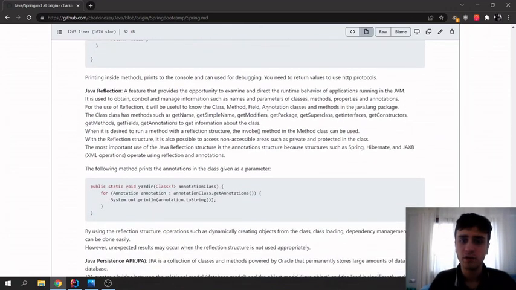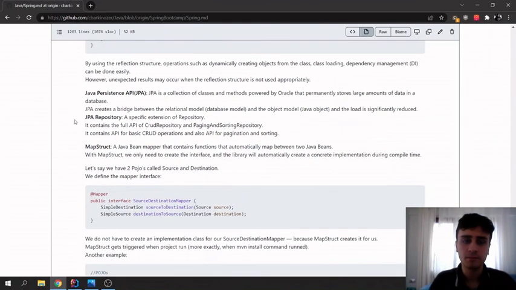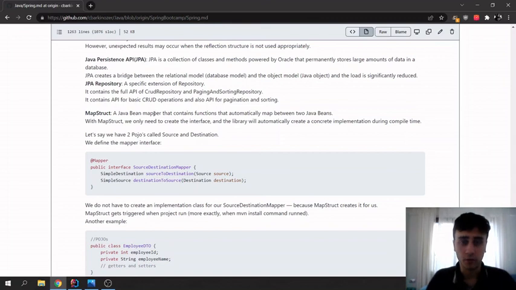There's Java reflection. I skipped that. It's not about our concept. JPA is a collection of classes, like we said, the repository layer, right? This JPA creates a JpaRepository, for example, with predefined methods to reach the database, like for CRUD operations.